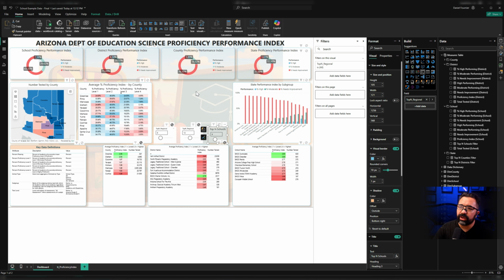And what we can do is we can use the format painter to copy over all the formatting options to the other top end slicers. So make sure you have that top end school slicers selected. Click on format painter. Select the next visual. Click on format painter again, and then select that. And then we'll have to change a couple of things on here to make it same across the board.